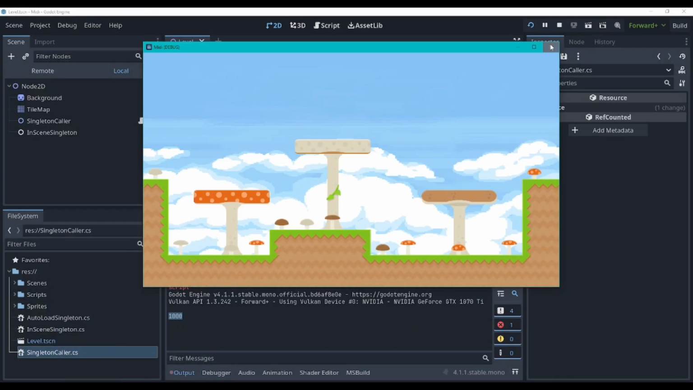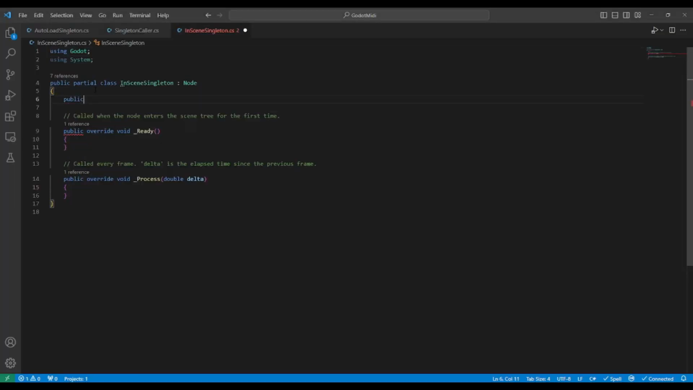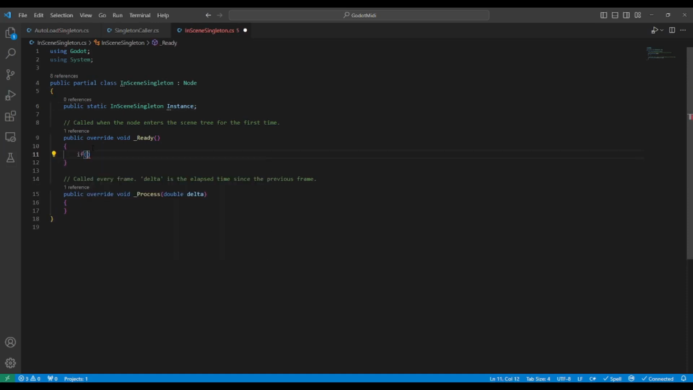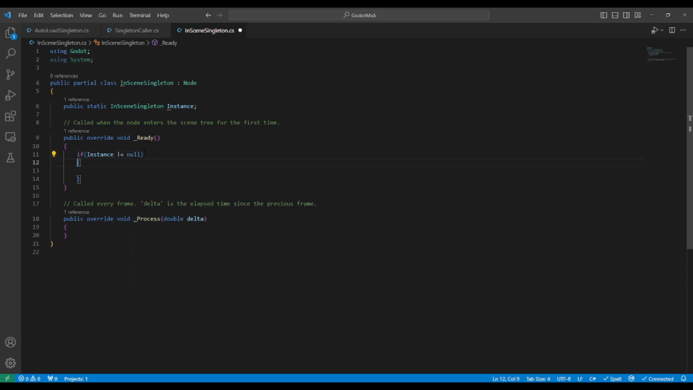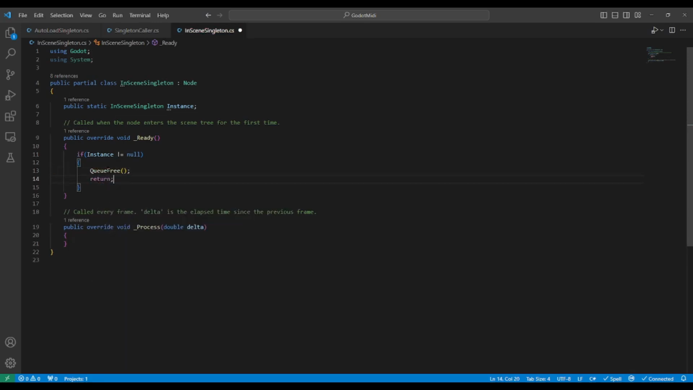Perfect. So now I'm going to teach you how to do an Inst Singleton. To do that, you're going to go public static, and then you're going to type the class name, InstSingleton, and then I'm going to name it instance. And then I'm going to say if instance isn't equal to null, so if there's another version of this in the scene, then I am going to destroy this one by going QueueFree, and then I'm going to return.